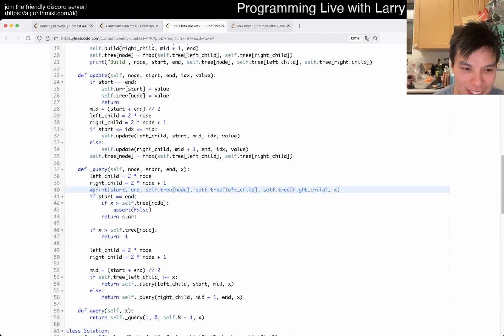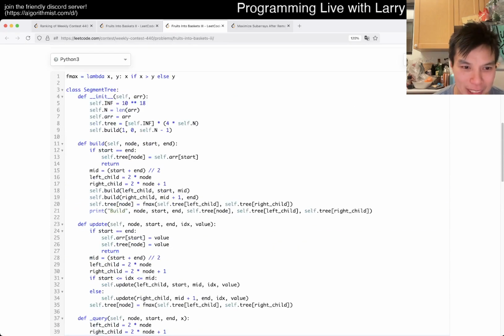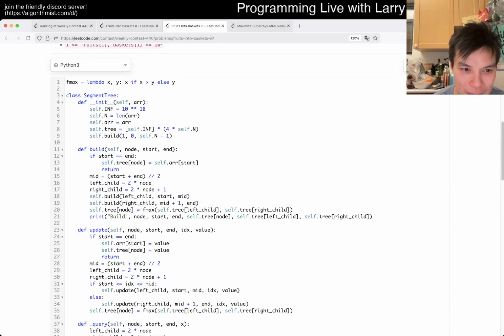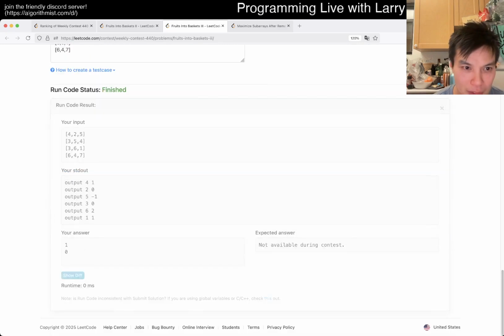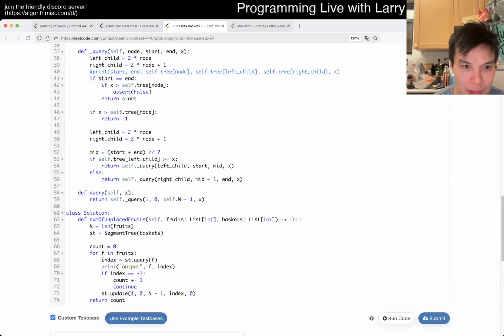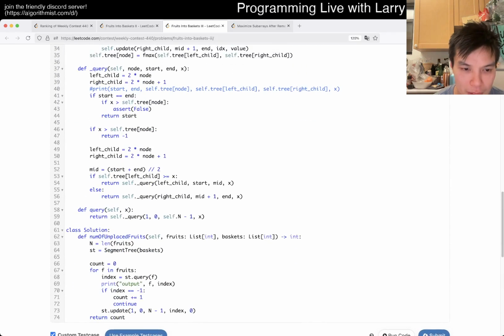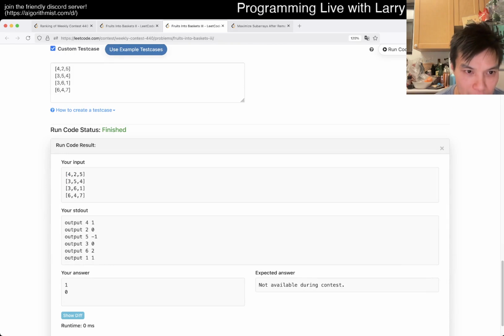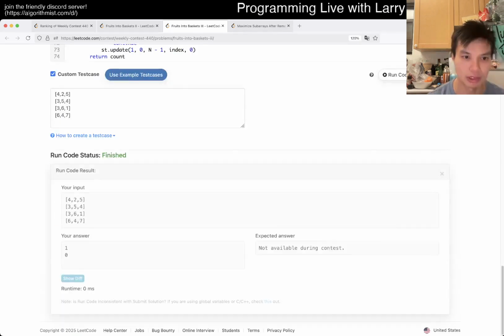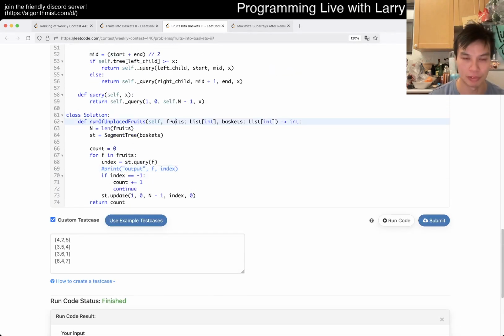I was cleaning that up. It wasn't like I copy and pasted it in, but then I literally went back and dug into it. But okay, fine. Where's my output? Oh, yeah. Okay, 4 index 1, 2 index 0. Okay, 5 not found. Okay, good. 3 index 0, 6 index 2, 1 index 1. Okay, so that's good. I want to try a big case first.